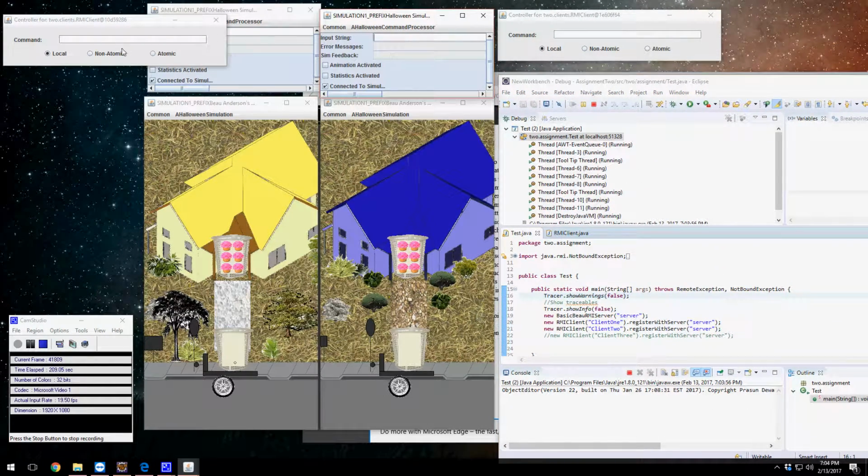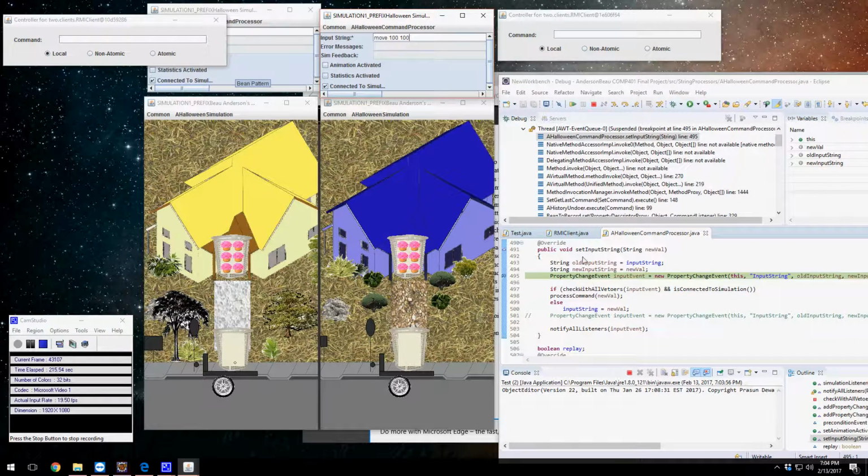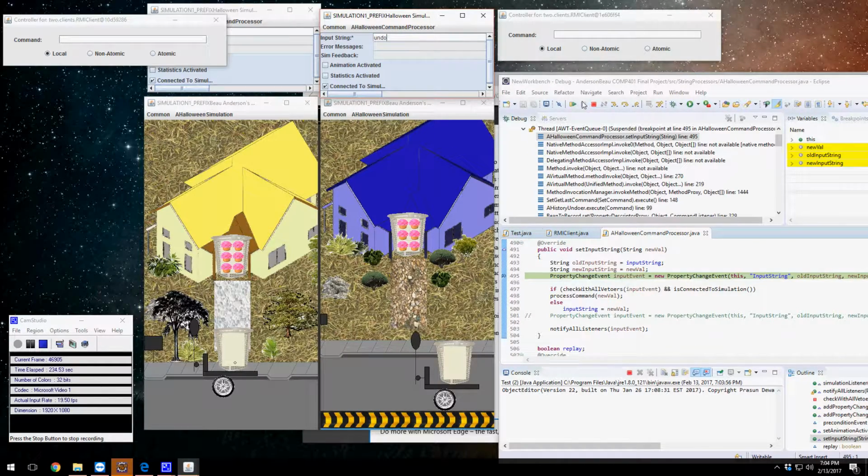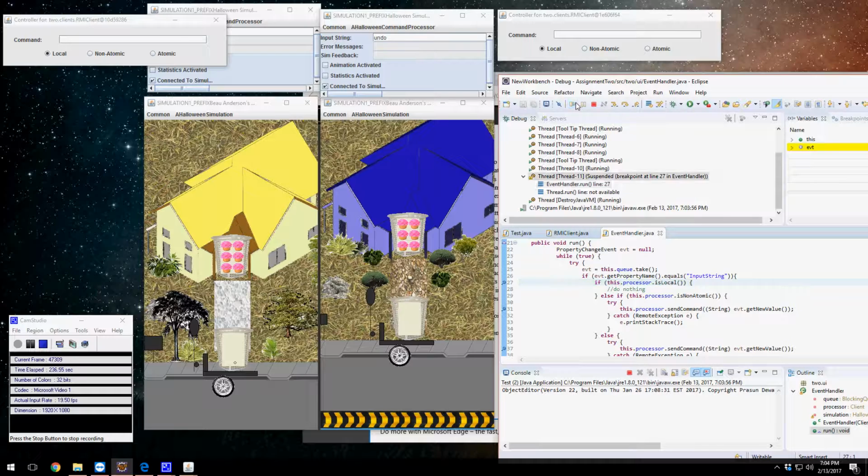Let's say we're in local mode now, so I'll just show the property change event. So for example, if I say move 100, 100, then this is a property change event, and this command processor is being processed. The handler for this mode is going to say, hey, we've got a property change event. It's in local mode, however, so we're not going to do anything with it, and it moves. And just another one, again, a property change event, and the handler says okay.